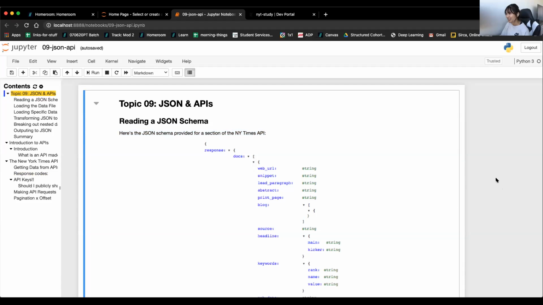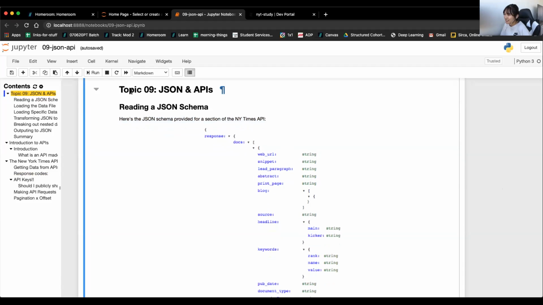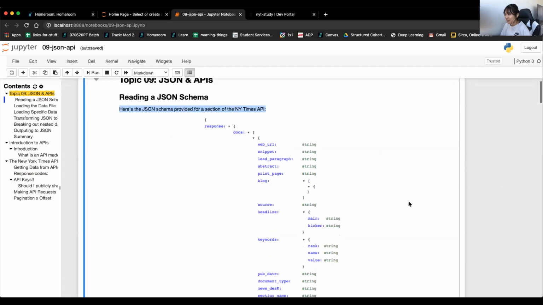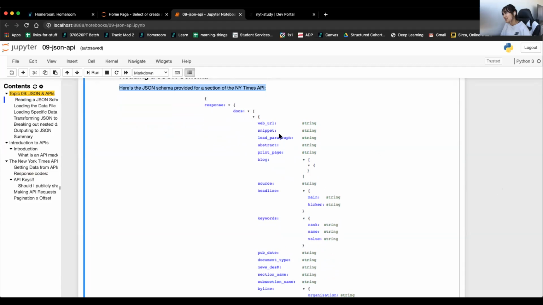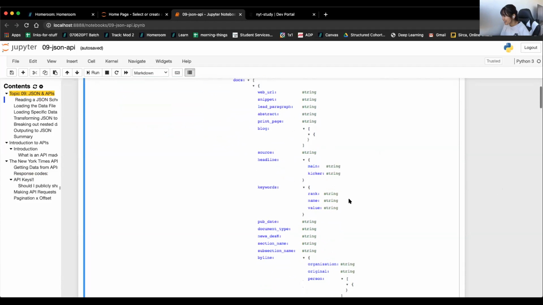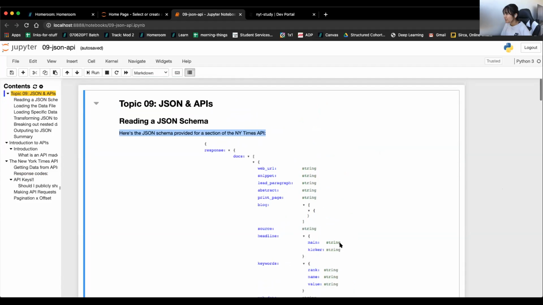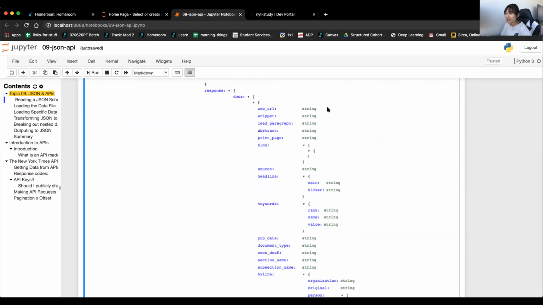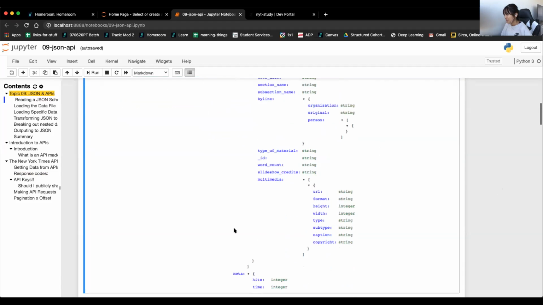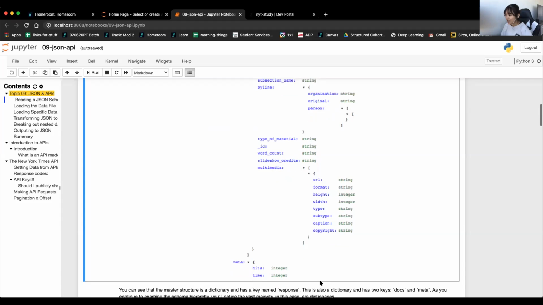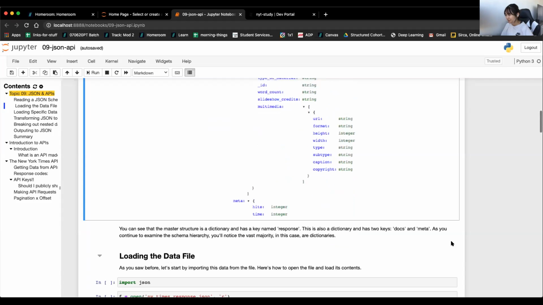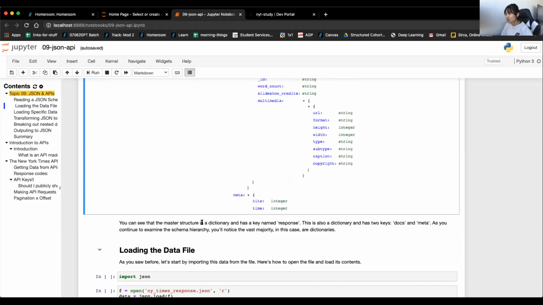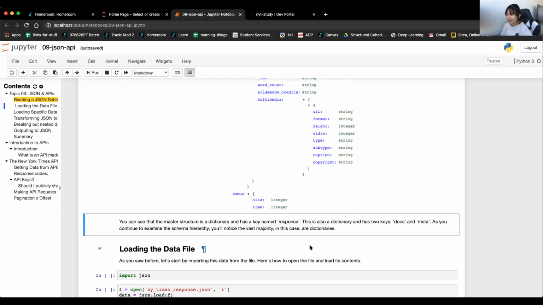All right, so to get started, you can see here, this is just an example of a JSON schema that was provided for the New York Times API. So here you can see that probably what this is, I think these are news articles. So you have the web URL for the article, a snippet of it, lead paragraph, abstract, headline, and more information on that article. Here you can even see some metadata. So the master structure is a dictionary and has a bunch of keys.